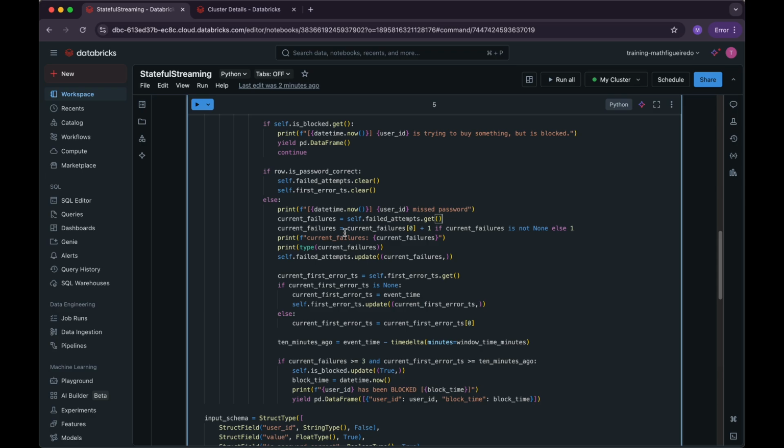So what this line is doing is basically saying that if the user never missed the password, or in other words, if failed attempt is none, then it will be 1 from now on. And if the user has missed it once, it will be 2. If the user has missed it twice, it will be 3. Let me take out this print statement here because now you already know that it's an integer inside a tuple.